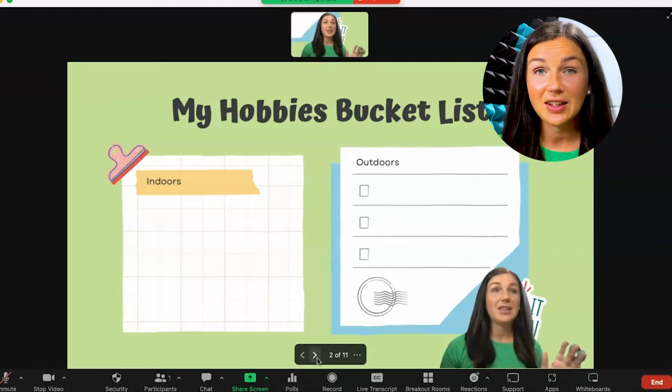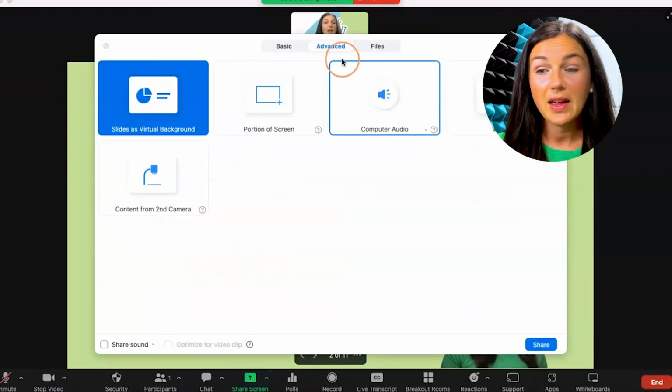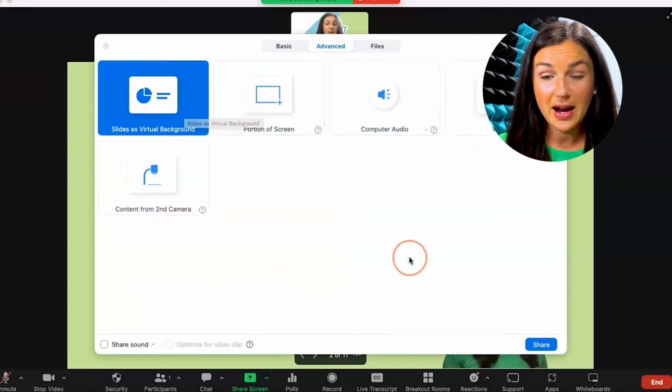You can go ahead and click on, again, Share Screen, click on the Advanced button, and then click on Slides as a Virtual Background and Share, and then choose your file. I hope this video helped you learn how to share your PowerPoint as a virtual background in Zoom.